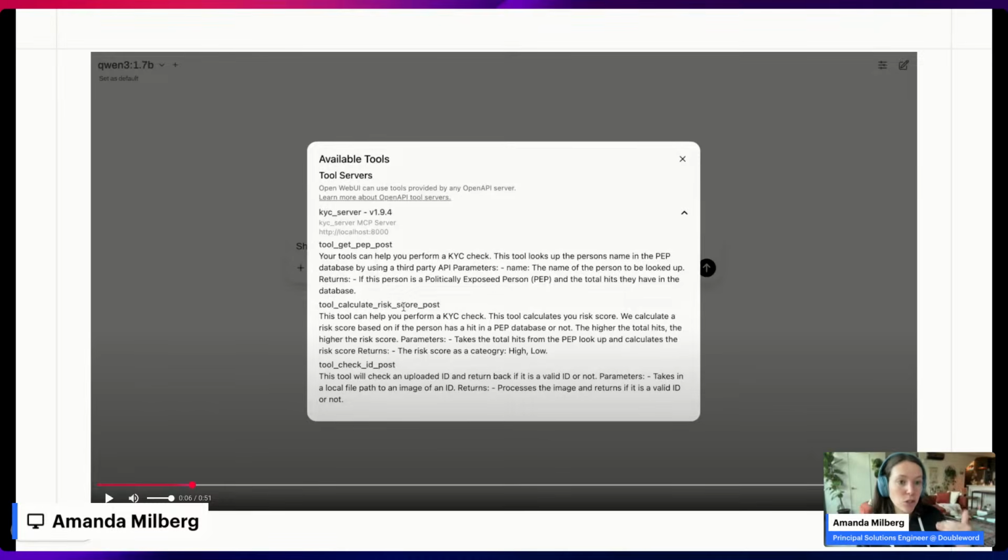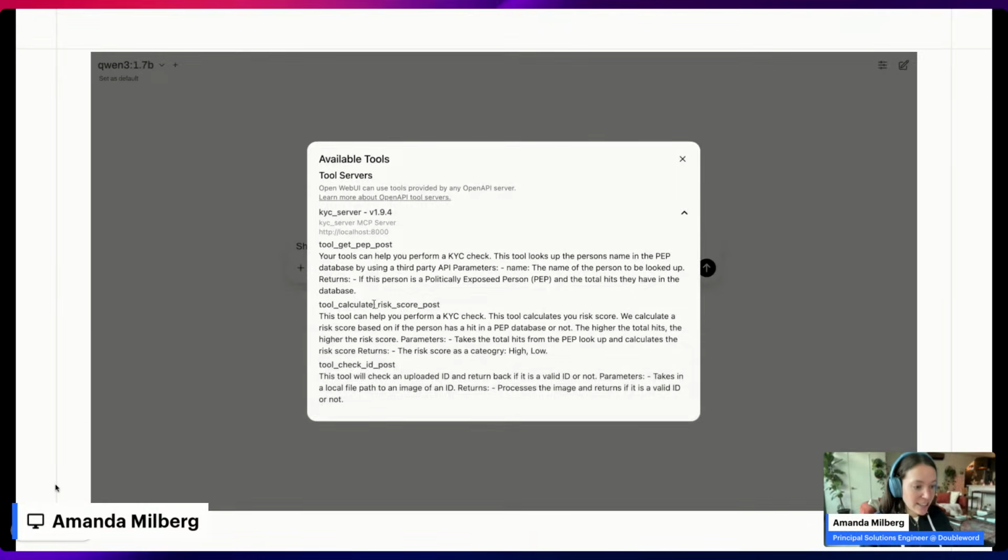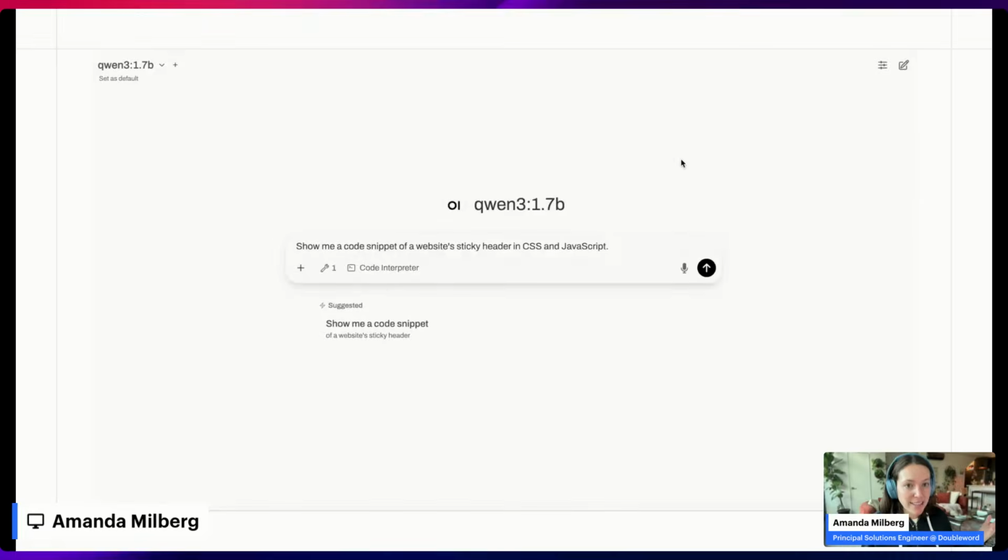And I have a few different tools that I outlined here, similar to when I went over before. I have the tool to look up the person's name in the PEP database, the tool to calculate a risk score, and a tool to check an uploaded ID and return whether it's valid or not. Again, my model will choose what it wants to do depending on what I input. If I give it a document, maybe it would use the document check function. If I just say, look this up in the PEP database, maybe it will just use that PEP function. And so to play around and have some fun here, once I have my 3 tools defined, I can start asking questions.